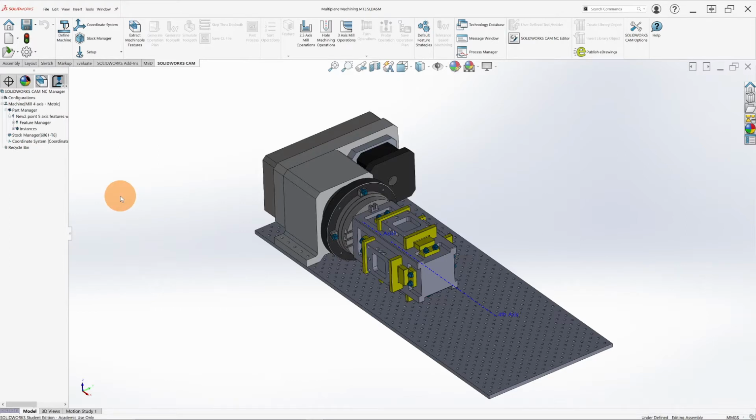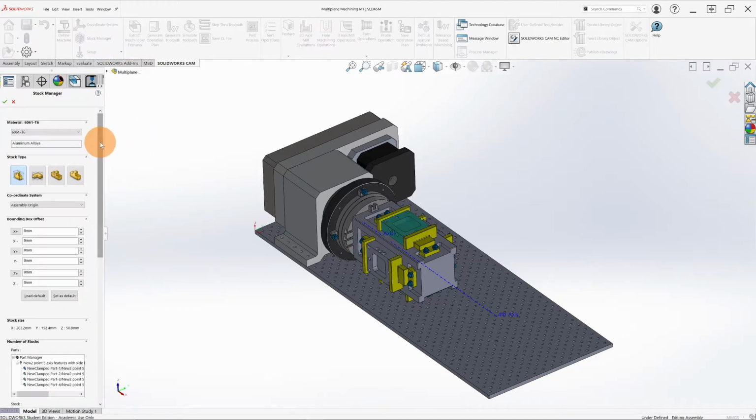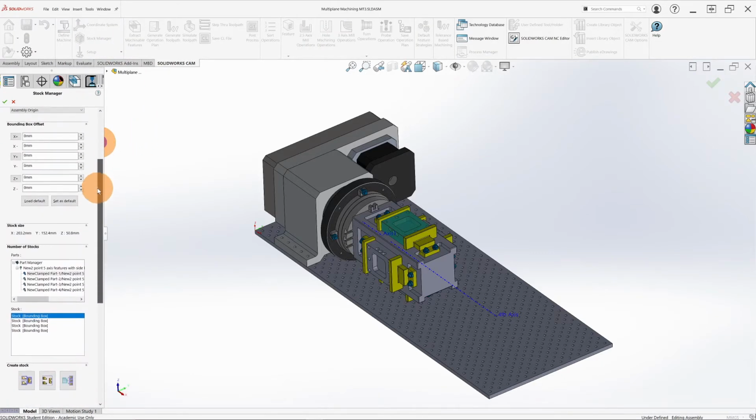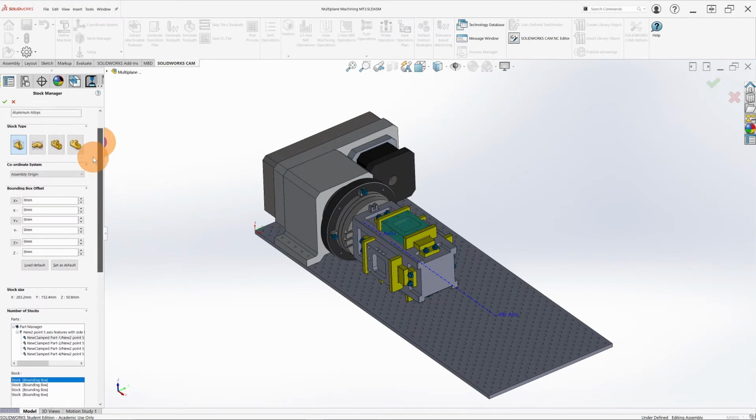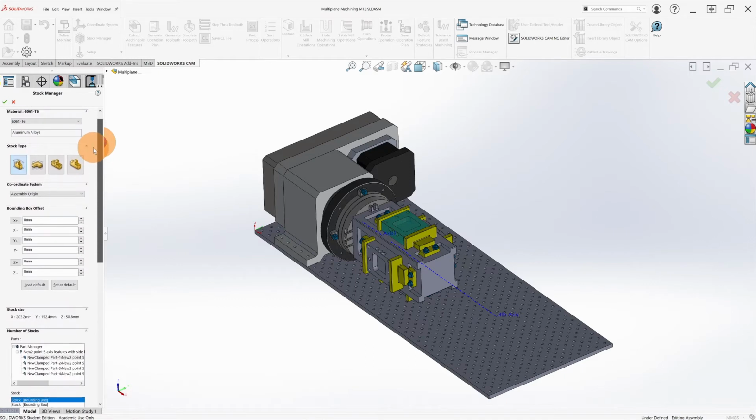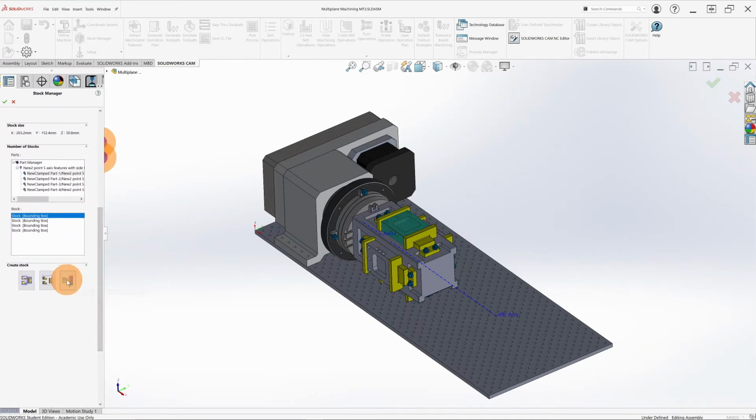Next up we would like to set the stock. So click on stock manager. In this particular example I'm not actually going to add anything to the size of the stock. But here obviously you would set up your material and so on. And we're going to apply the current stock definition to all parts. Click on that and accept.